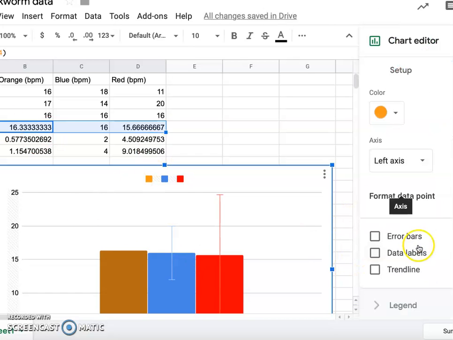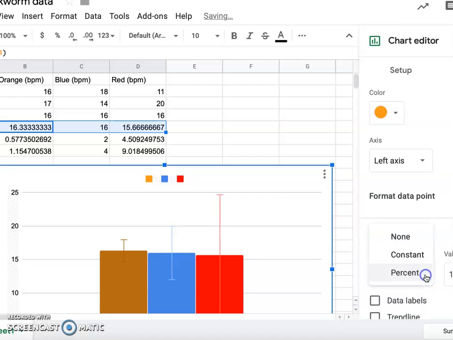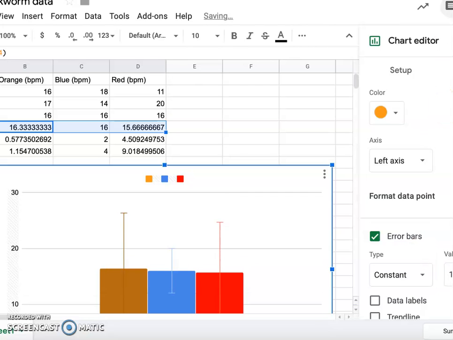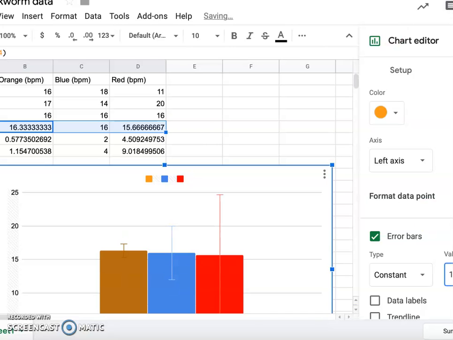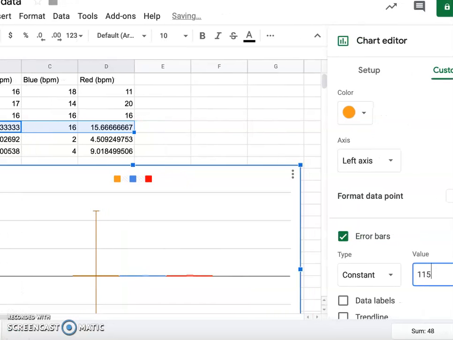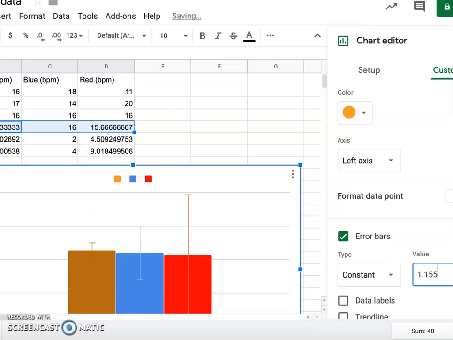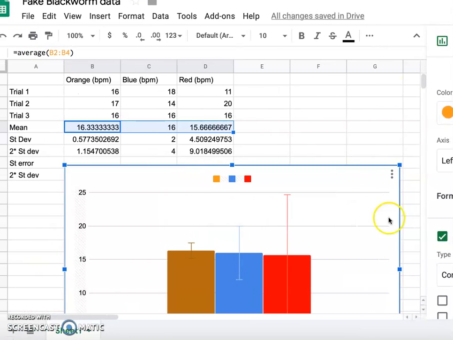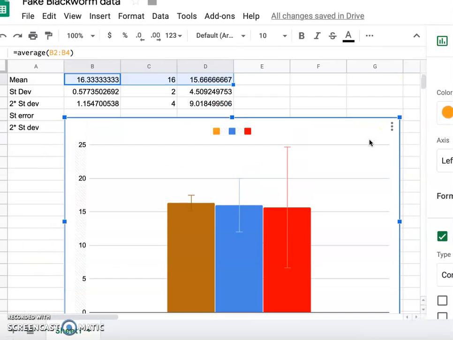I'm going to scroll down, click error bar, change it to constant, and again, the value is 1.155. Oh, I forgot the decimal. 1.155, enter, and there you have it. And that definitely changes the story.